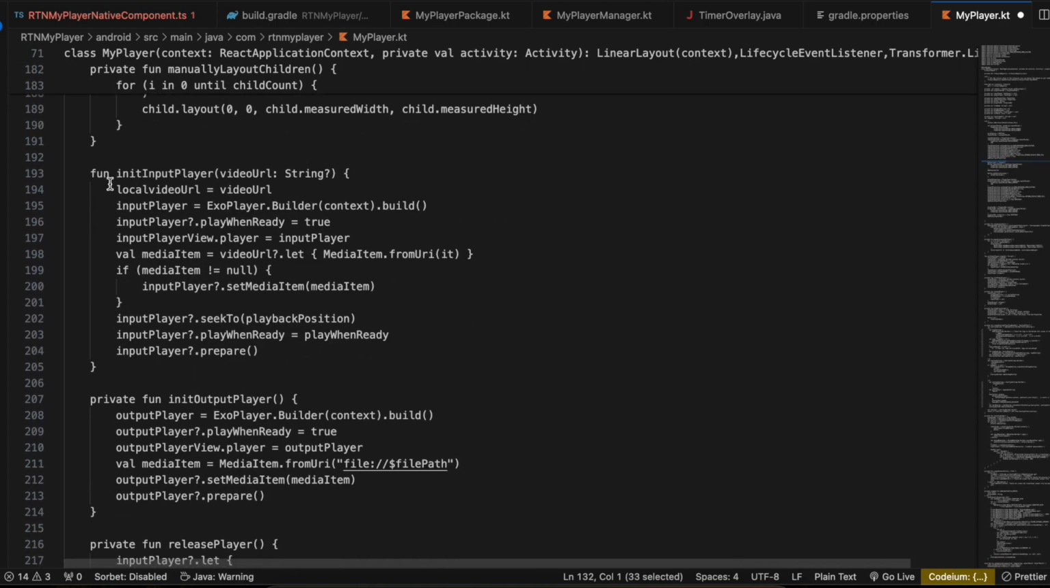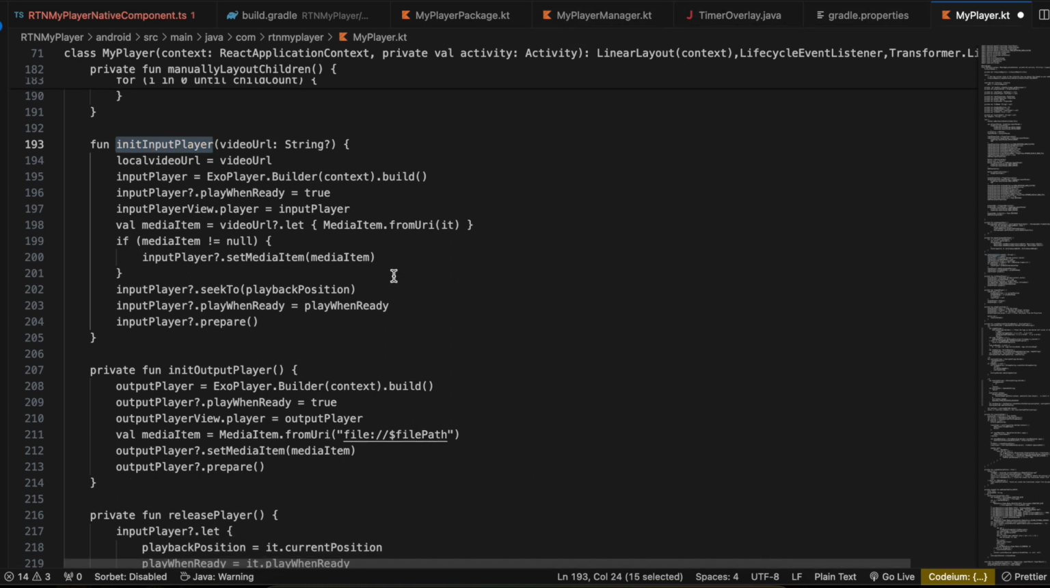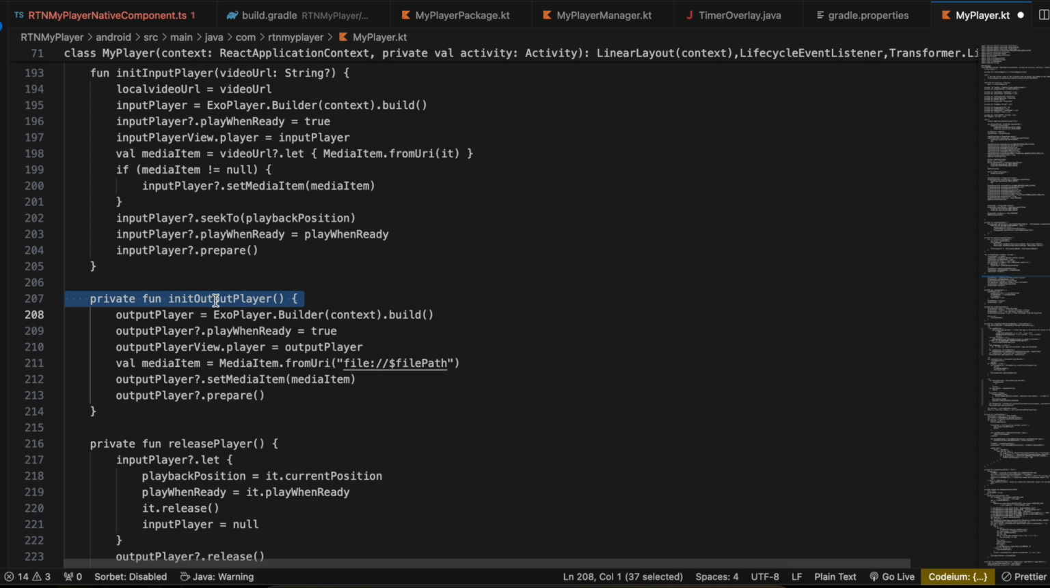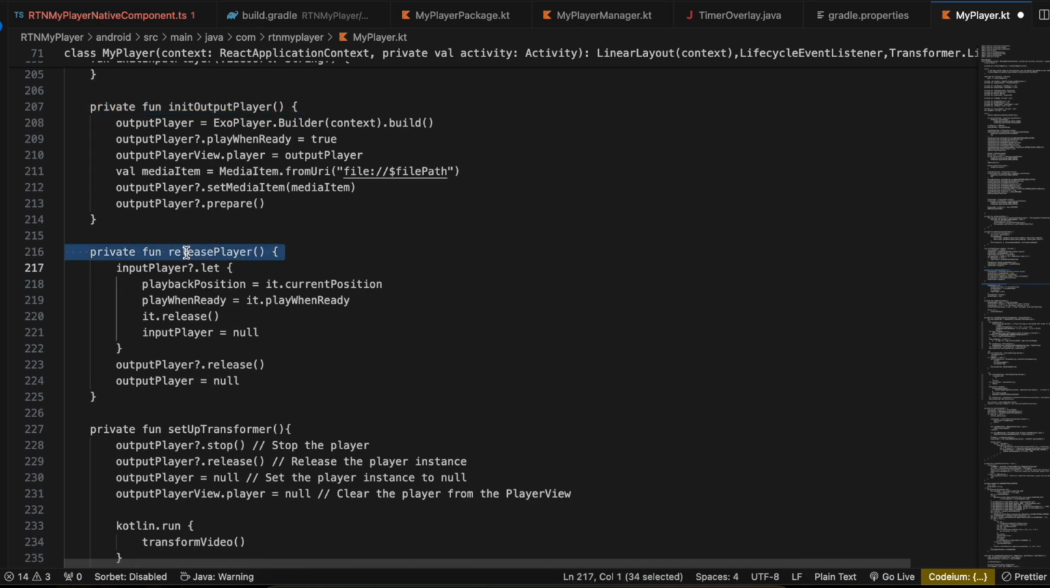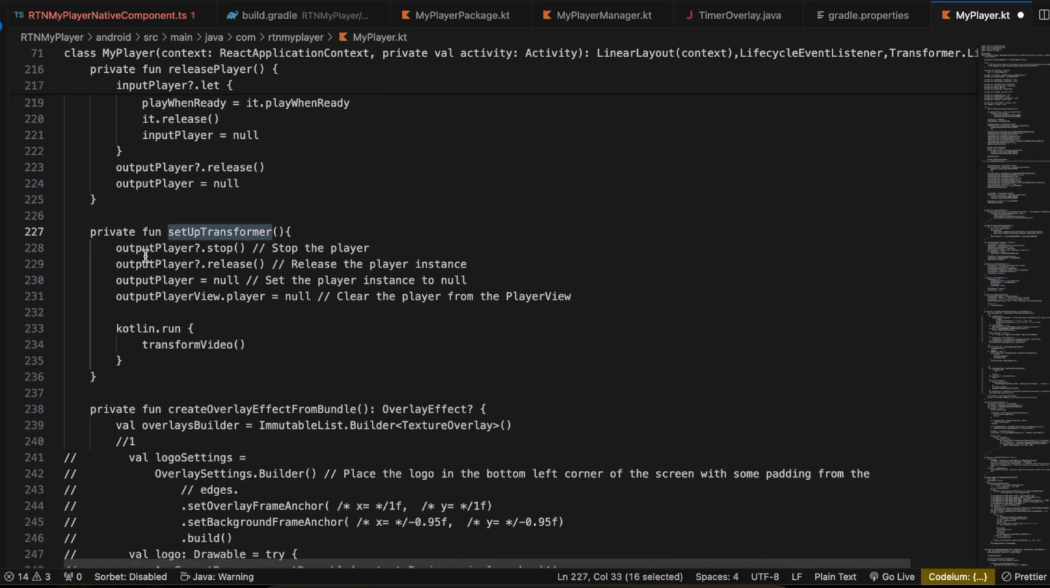So next we are initializing our input player which we were calling from my player manager. This is how we initialize our output player. This is how we release our player. Inside setup transformer we release our output player if it is already playing some video, and then we call the transformed video method.